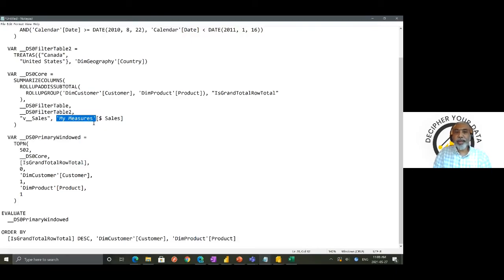So as a best practice, measures are global. We should never ever use the table name with the measure, even in Power BI Desktop. But in Performance Analyzer, when it creates a query, it normally puts the table name next to the measure name.